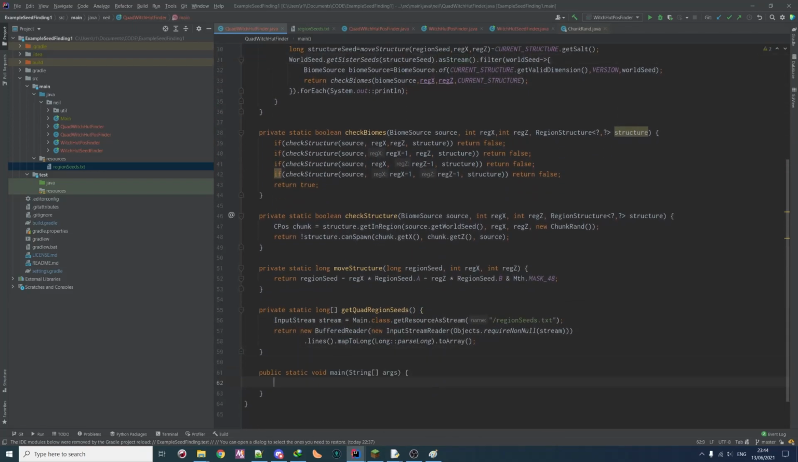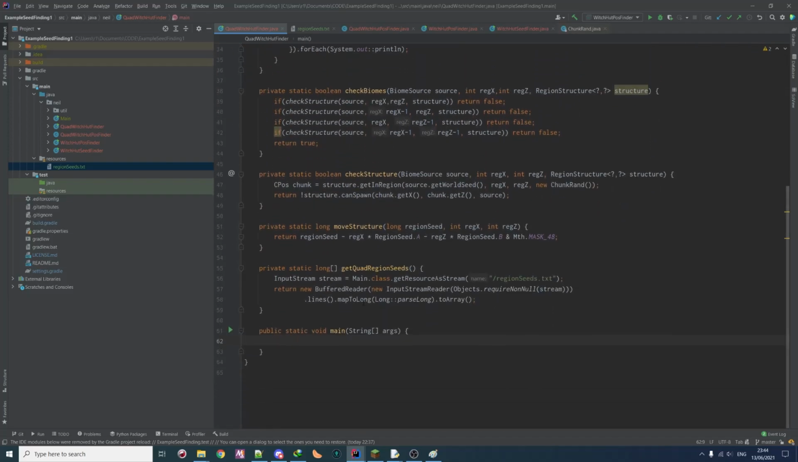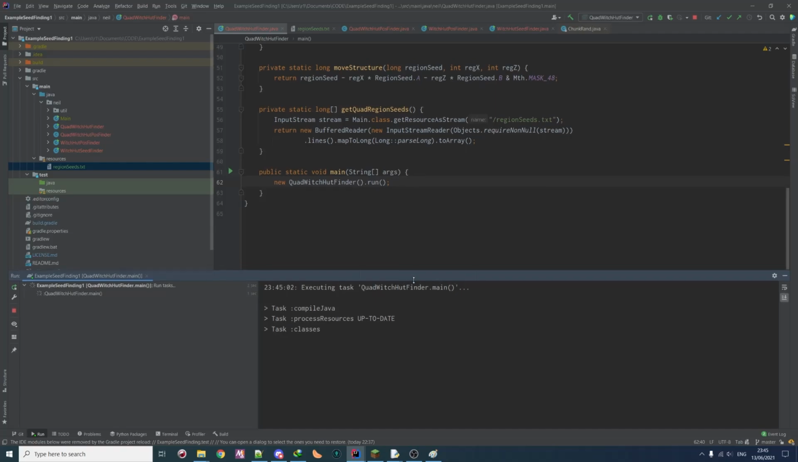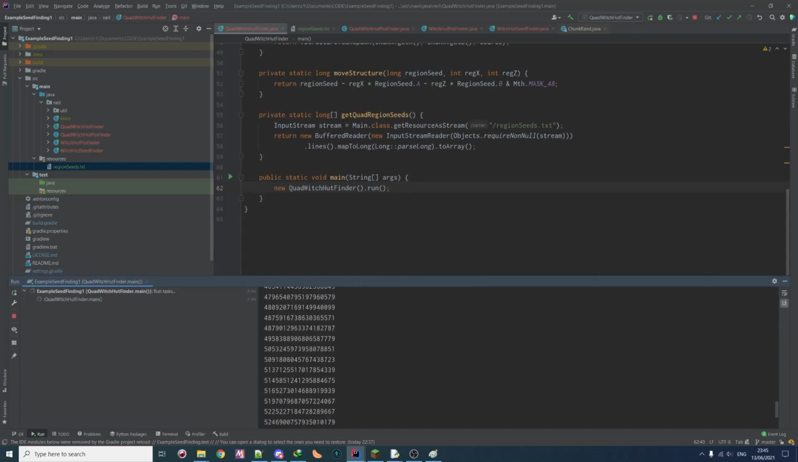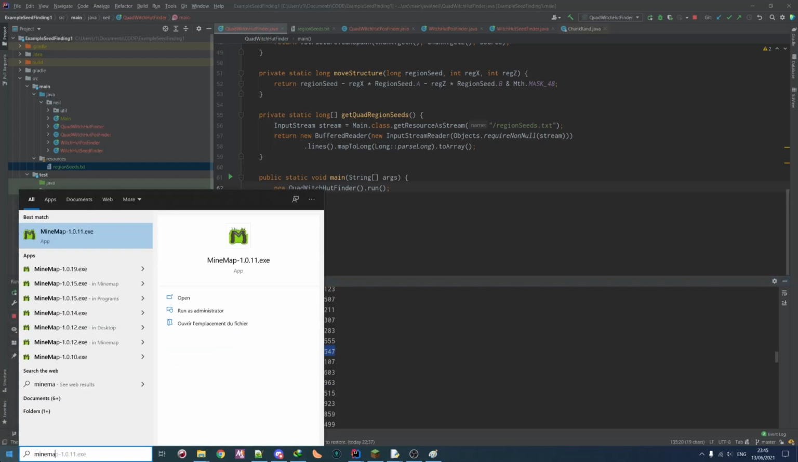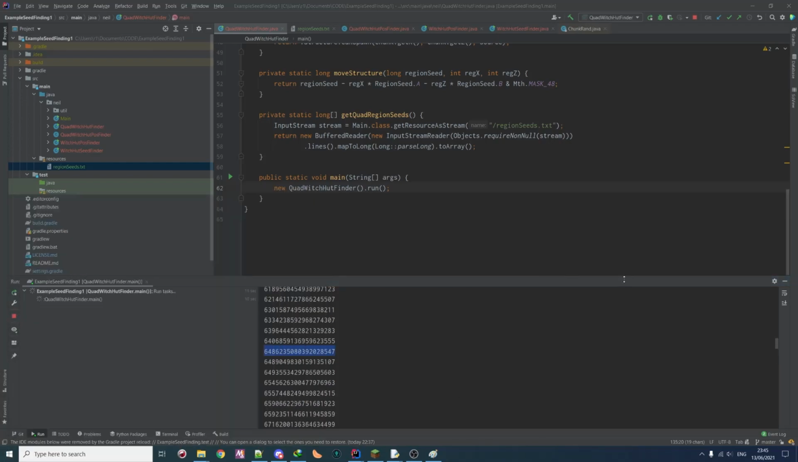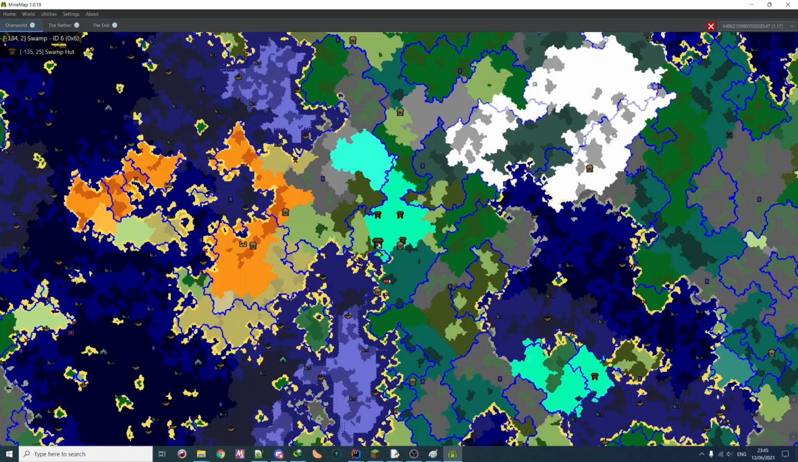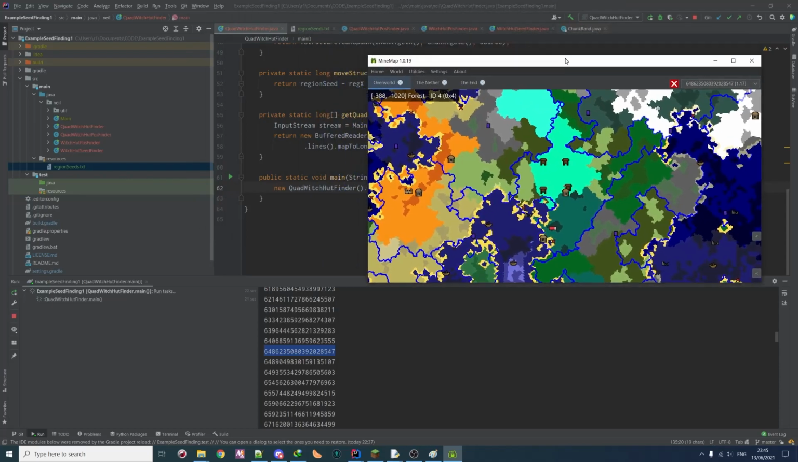So let me define a main here. QuadWidget.new and .run, and we can run that, and we get a ton of seeds. So let me take one. Let's get the mind map here. Let's take the right version this time. Okay, and if we pop one out, we will see that we get indeed a quad region at 0, 0.